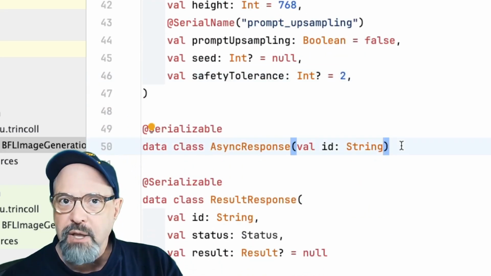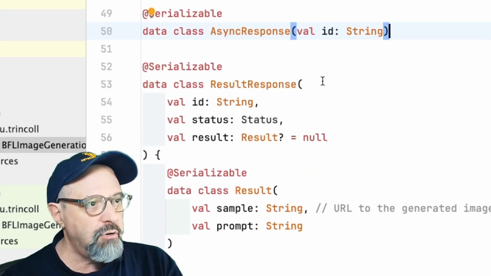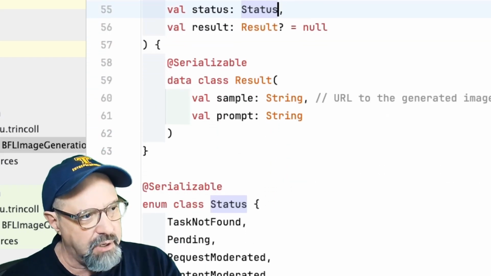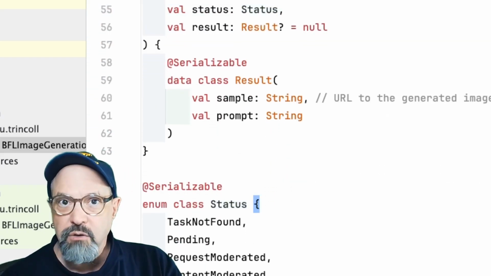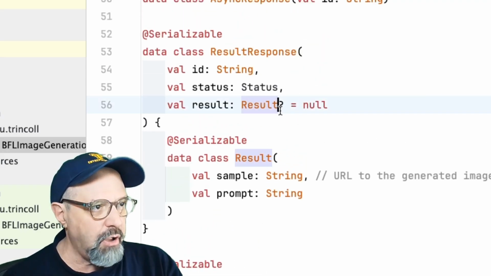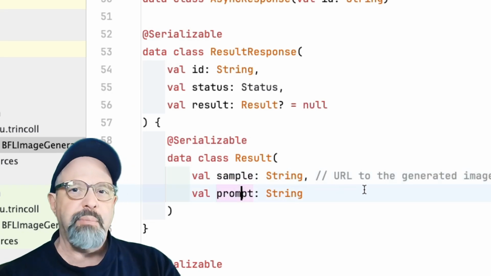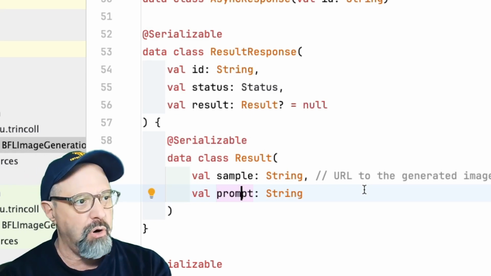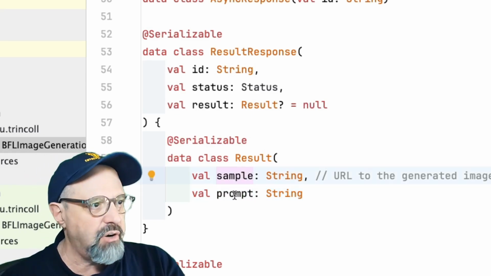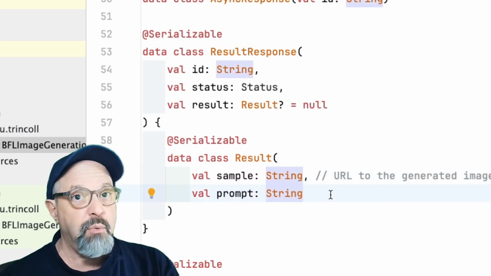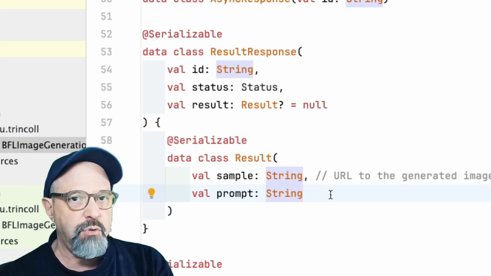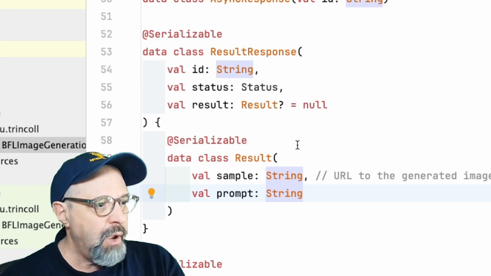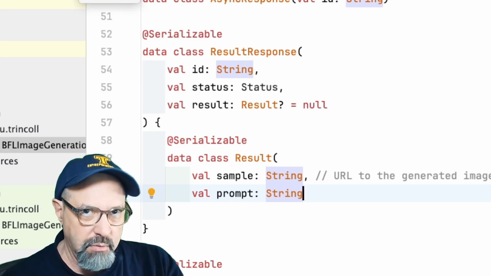Here's the async response that wraps the ID coming back. Here's the result response, which has the ID and the status. Status is this enum down here. There's all the individual values for the enum, and the result, which is a sample and a prompt. And I got that mostly by experimenting, because as you saw, they didn't really explain what those were. So the sample is the URL to the generated image, and this prompt is they will give you back the prompt, and I'm assuming that if you do the upsampling, that'll give you a rewritten prompt, although I haven't seen that happen yet. Okay, let's look at the actual networking part.